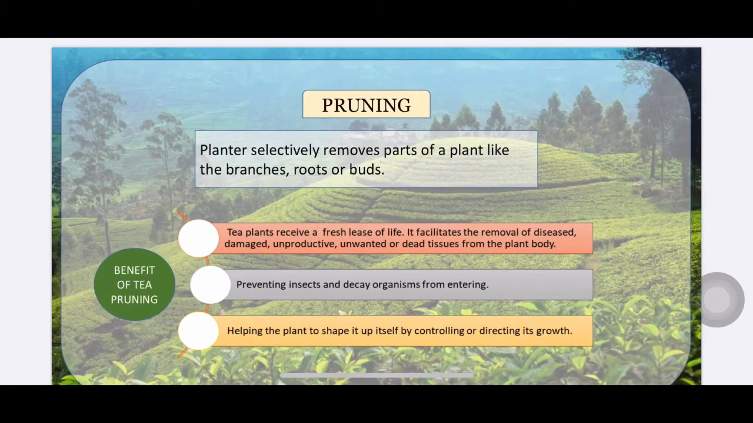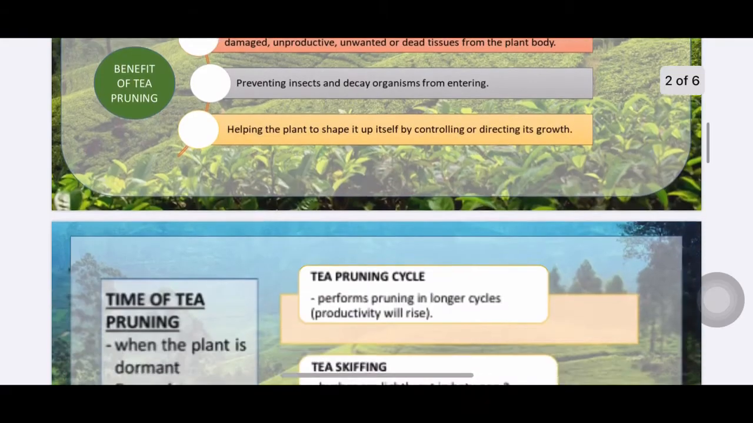Tea pruning. The planter selectively removes parts of the plant, like the branches, roots, or buds. The benefits of tea pruning: tea plants receive a fresh lease of life. It facilitates the removal of diseased, damaged, unproductive, unwanted, or dead tissue from the plant body. The second is preventing insects and decayed organisms from entering. Third, helping the plant to shape itself by controlling or directing its growth.